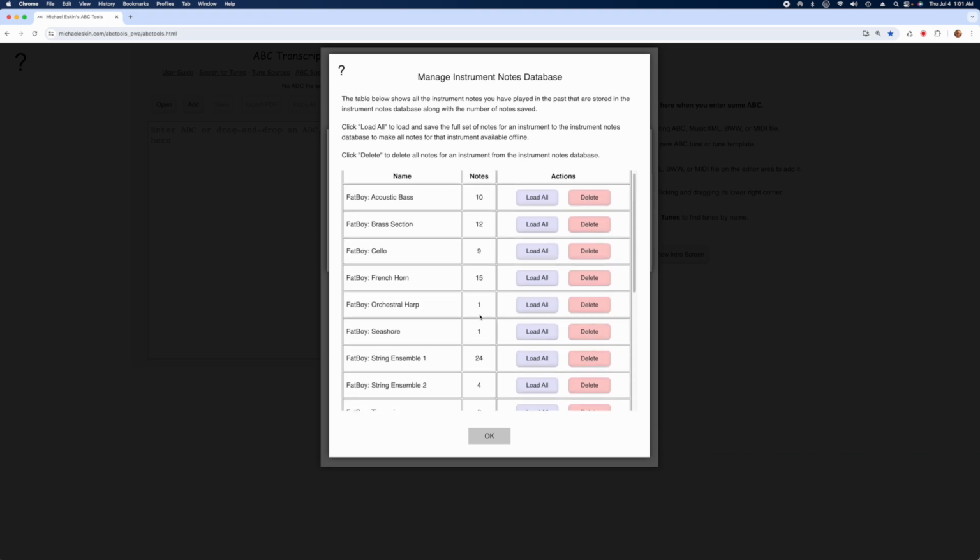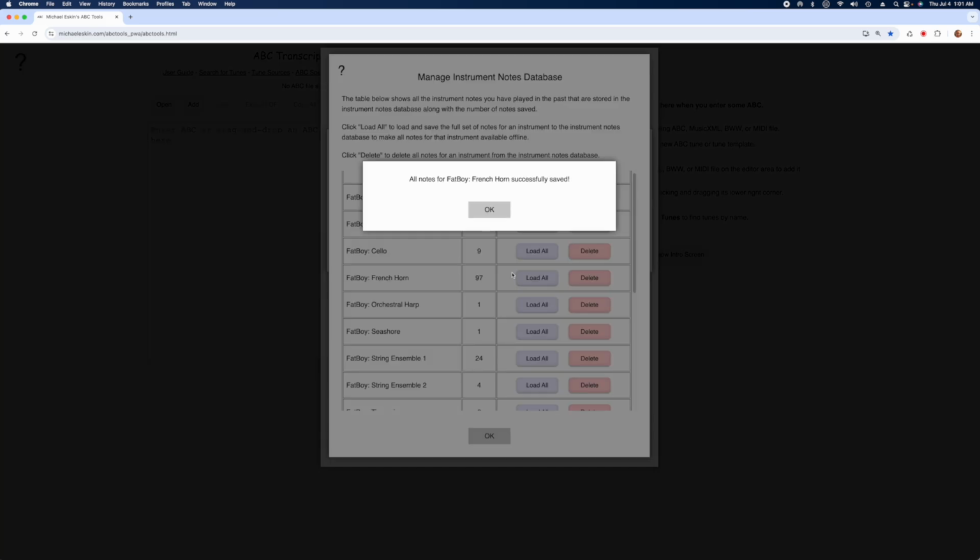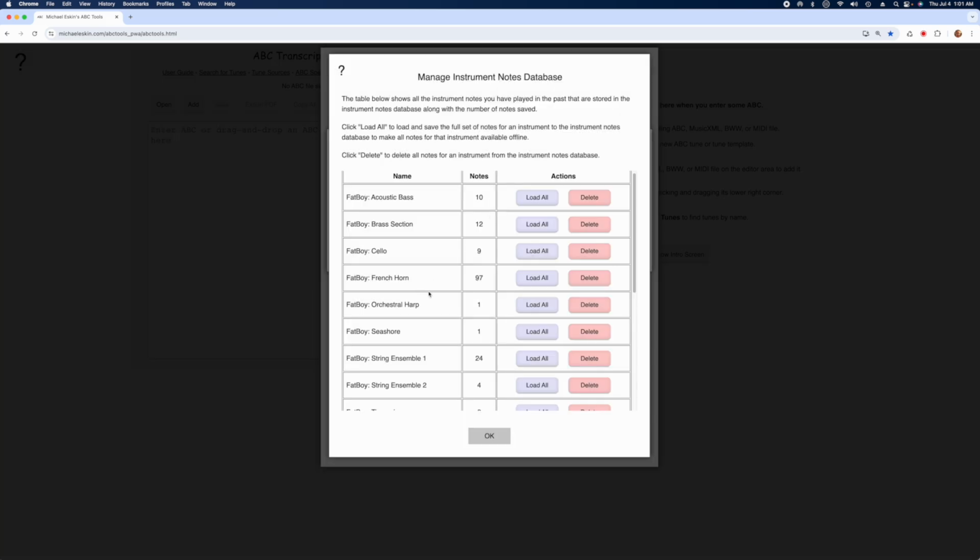So let's try another one here. For example, we have a French horn, and there's only 15 notes loaded. But let's say I know I'm going to be doing a lot of work with a French horn, so I'm going to click Load All. It's going to go off and it's going to read all the rest of the notes and it's going to store them in the database. And now we have 97 notes in French horn.